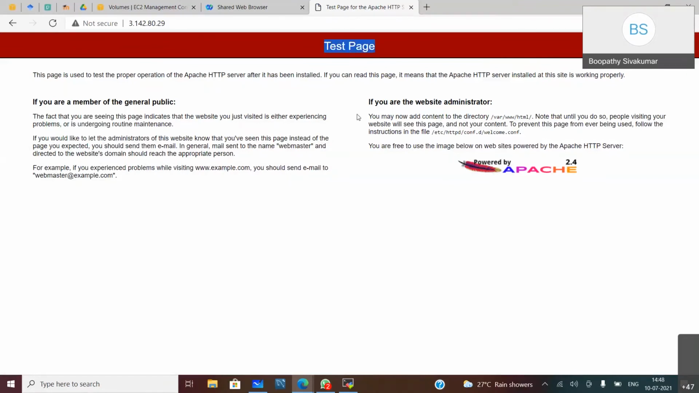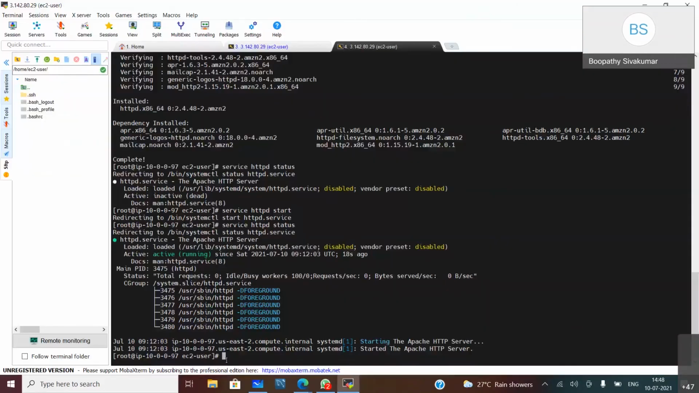Now, as a last step, we will install a PHP package, and we will get the PHP info on this page. Okay, so can you go to the mobile system? Can you give PHP? Type command PHP.